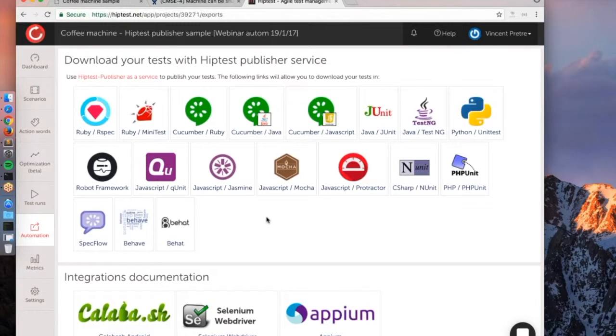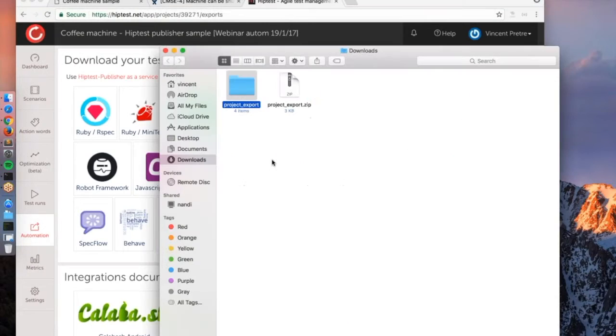To get the first code to execute, it's pretty simple. For the demo, I'll use Ruby RSpec. I simply click here, wait a few seconds, and I've got a zip file containing all the data I need. So let's have a look at the content of the folder. We can see 4 files here.